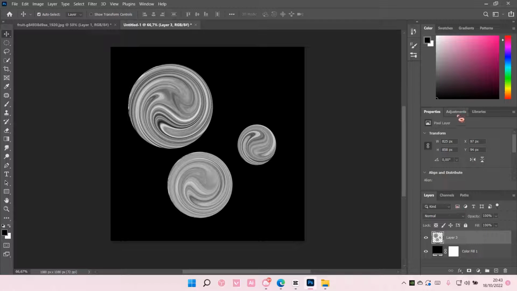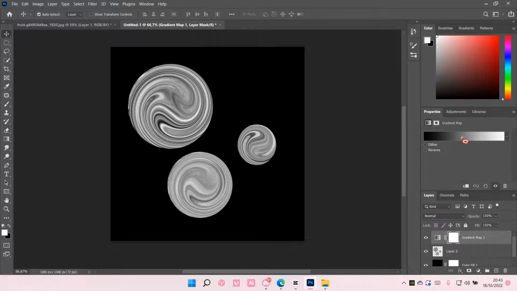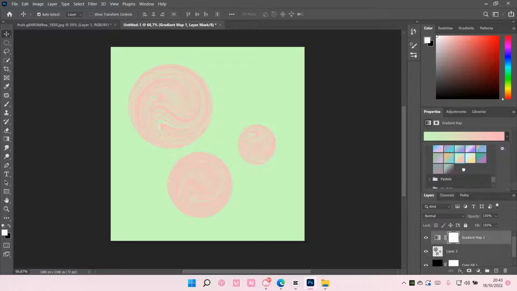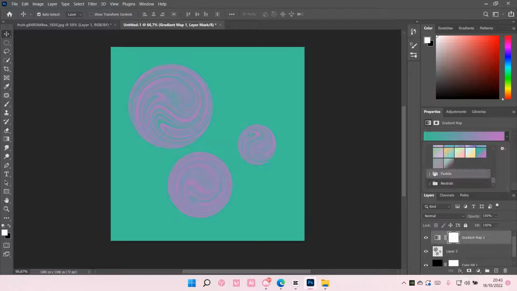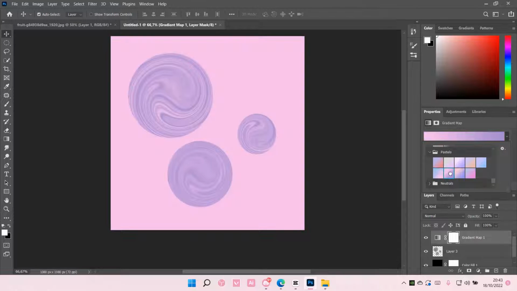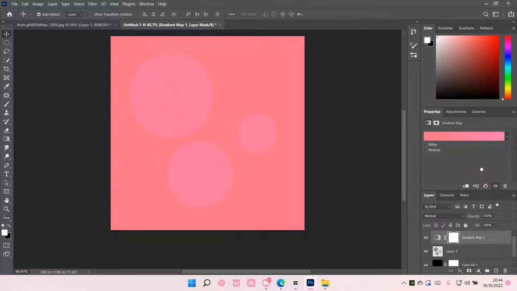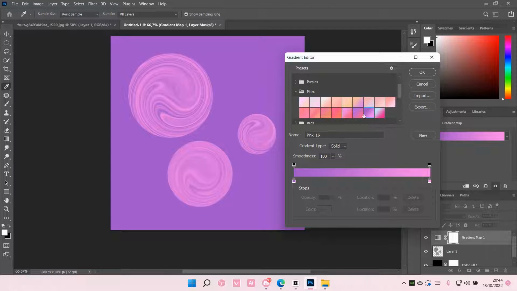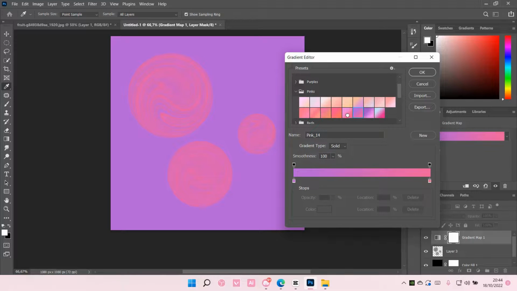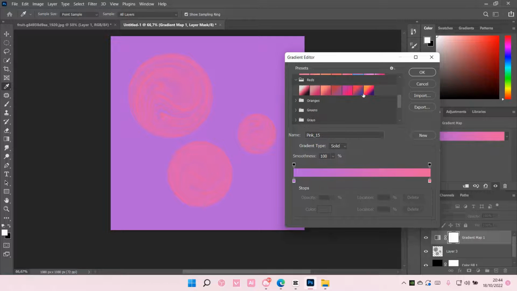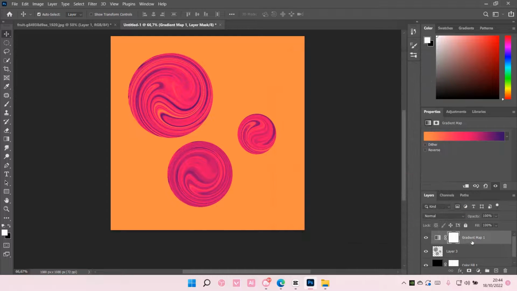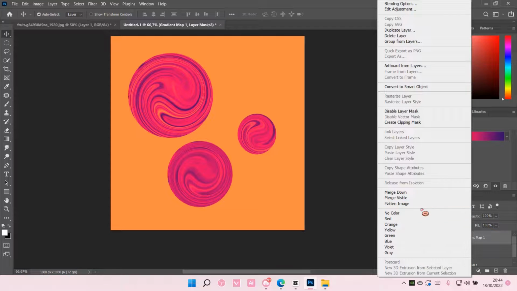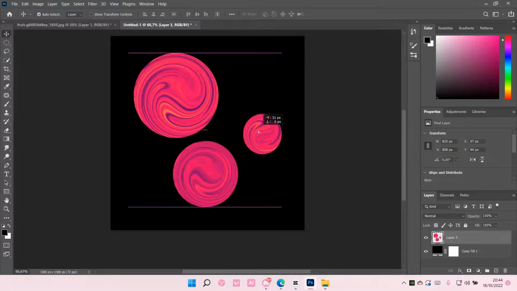Then I'm going to add in a gradient here. And I'm also going to change the color of the planet. Let's see, do I want it to be pink? Oh, can't really see this one. Let's see, maybe this one. And I'm going to merge it down so the background isn't visible.